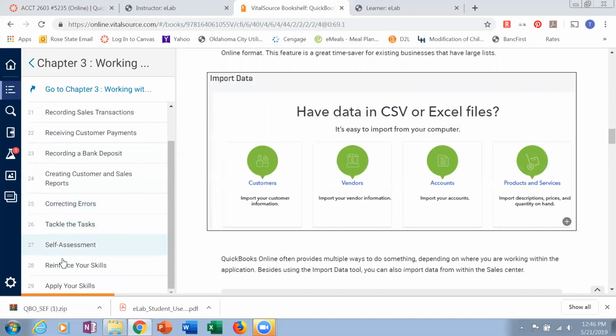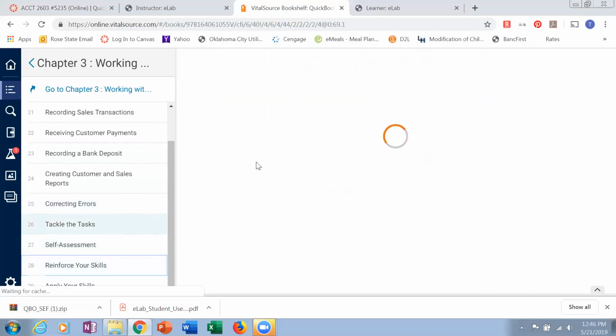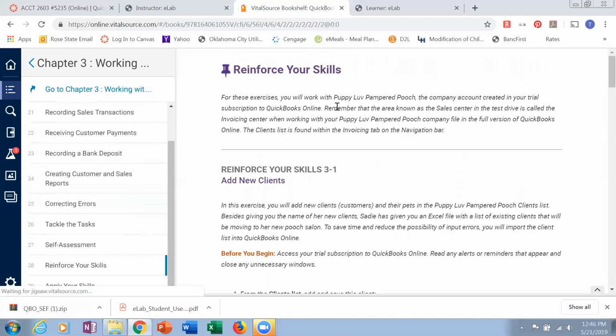So you'll use the test drive and you'll complete those just for your own practice. So then when you get again to the reinforce your skills, that's when you'll be in your company, the Puppy Love Pampered Pooch, and you'll want to do all of the reinforce and apply your skills for the chapter work. Okay, so I hope that answers some of your questions as far as getting started and how to navigate the eLab and your QuickBooks company.